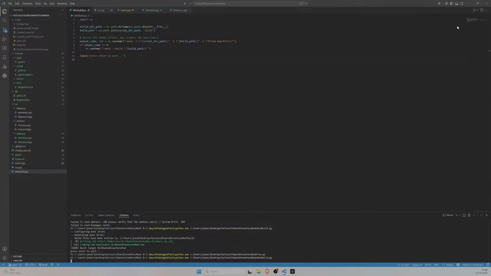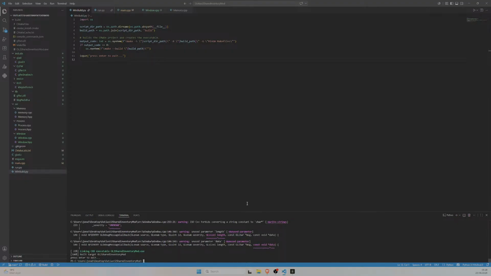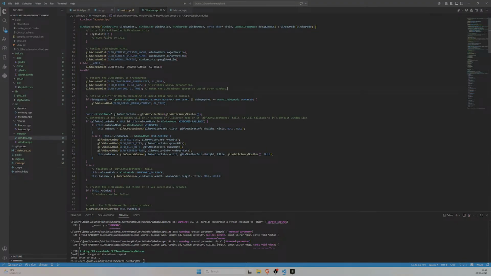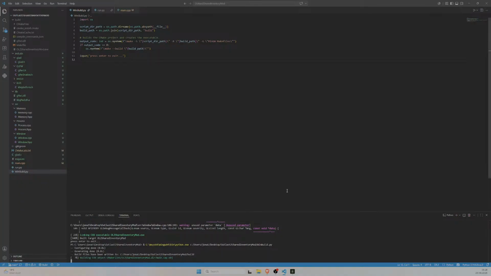Let's go and try this again. I forgot to change this slider around here. Gotta close all of this down. Just want to go from 0 to 8 here. Build.